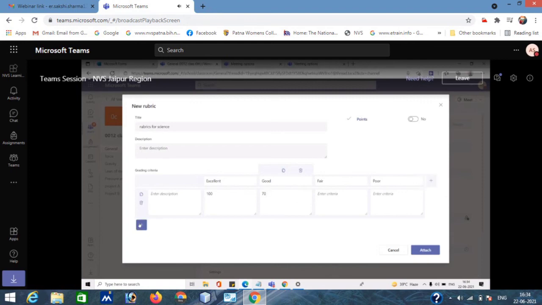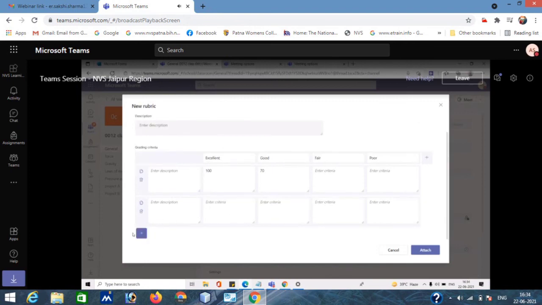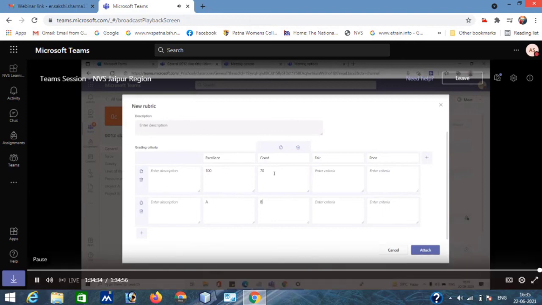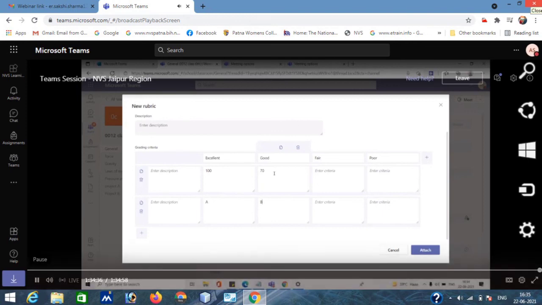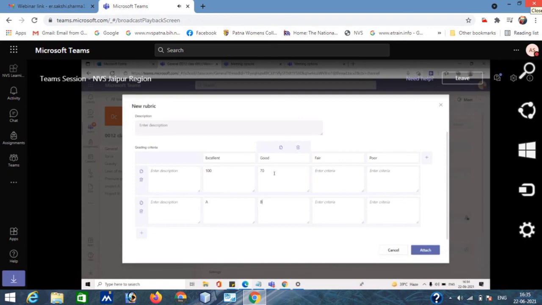And let's suppose if you want to add in a horizontal manner and vertical manner, both ways you can add the criteria. Let's suppose the student who is getting 100, he can get A. If the student is getting 70, he can get B. So this kind of criteria you can add in the rubrics, and you can use this rubrics in any of the assignments, right? Either for history, English, whatever you are going to create, you can use this rubrics, right? So this is the advantage of creating rubrics.